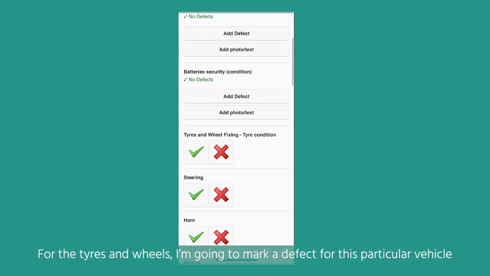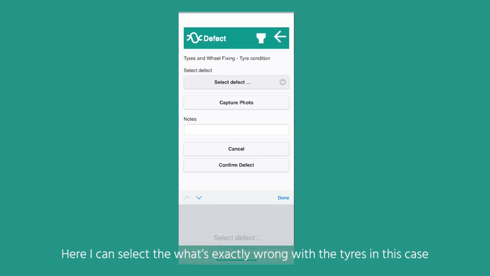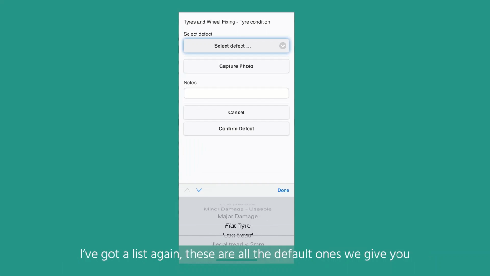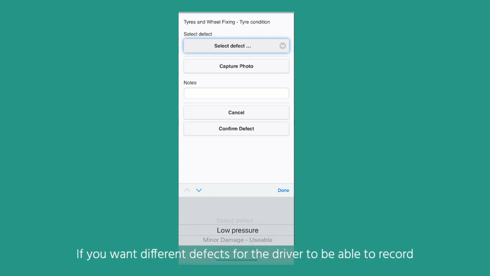For the tyres and wheels, I'm going to mark a defect for this particular vehicle. This will take me through to the defect page. Here I can select what's exactly wrong with the tyres in this case. I've got a list again. These are all the default ones we give you, but you can alter exactly what's shown in this list here if you want different defects for the driver to be able to record.